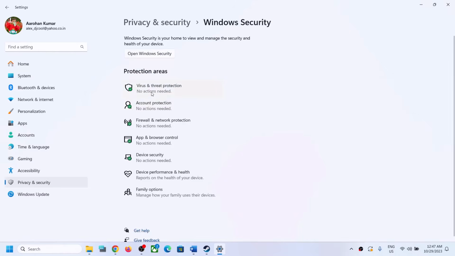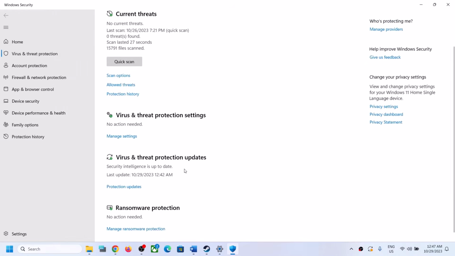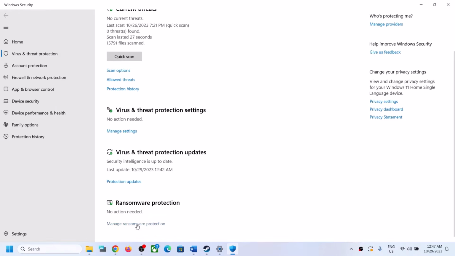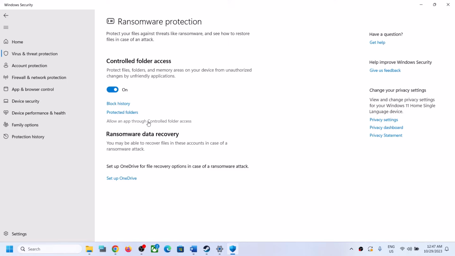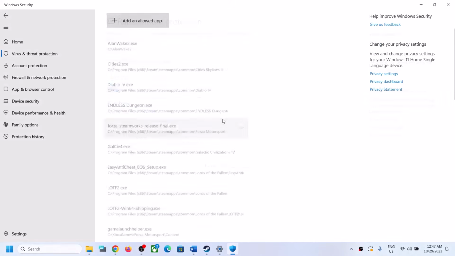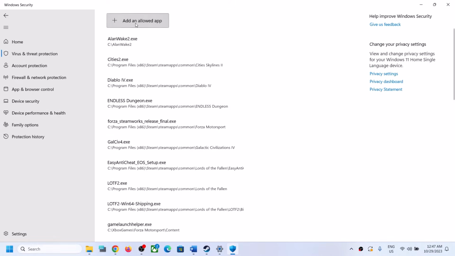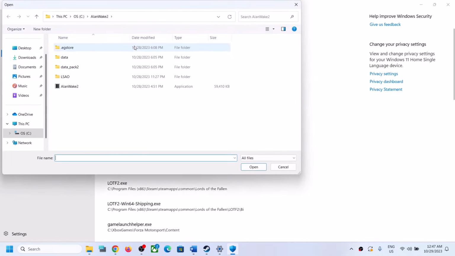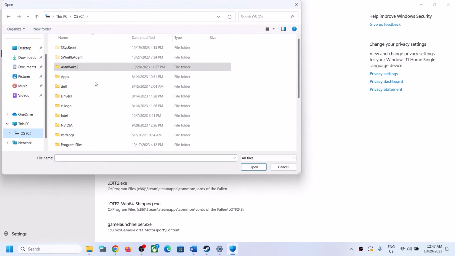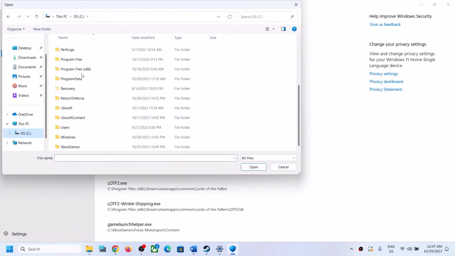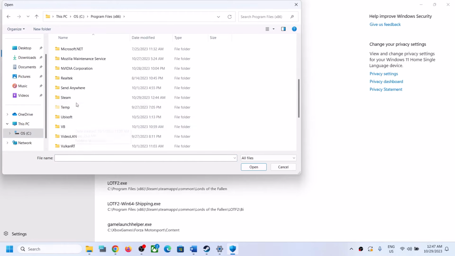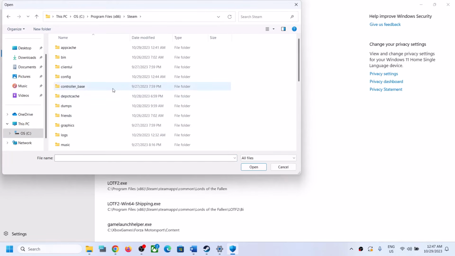Now click on virus and threat protection, scroll down. At the end, you will see manage ransomware protection. Click on it. Click on allow an app through controlled folder access. Click on yes to allow. Now click on add an allowed app. Now click on browse all apps. Now go to the game installation folder. Open Program Files x86, Steam folder. If you have the game on a different drive, go to that drive and then open the Steam folder.